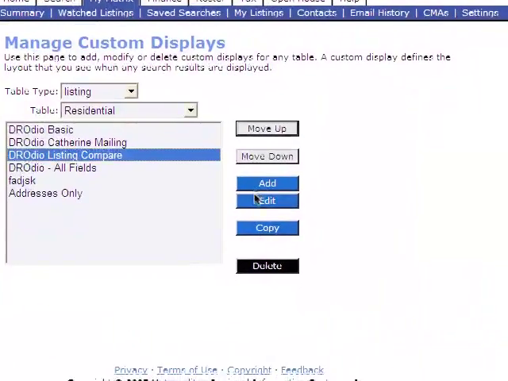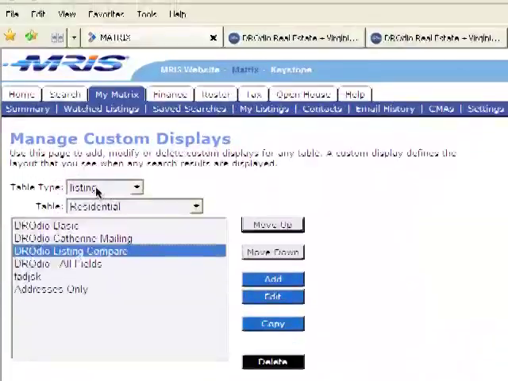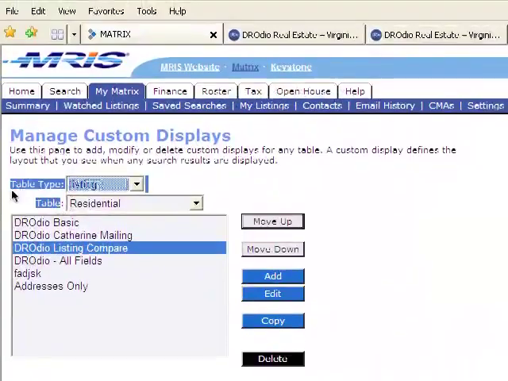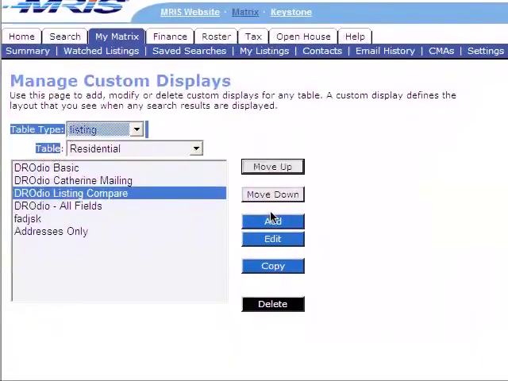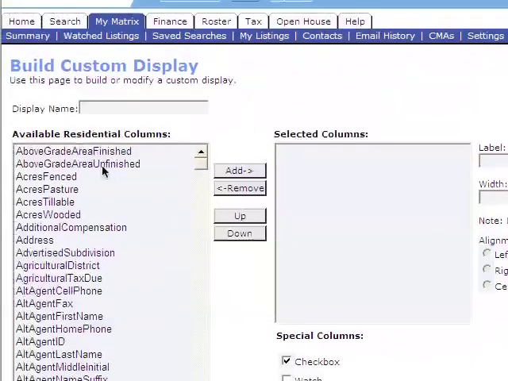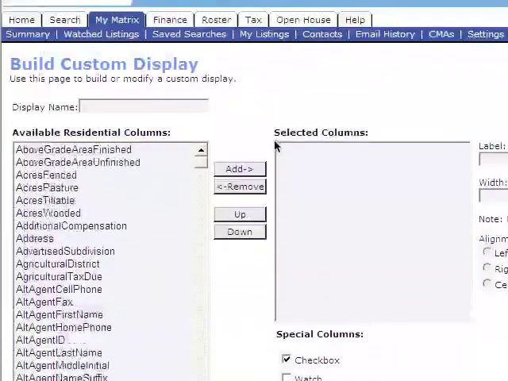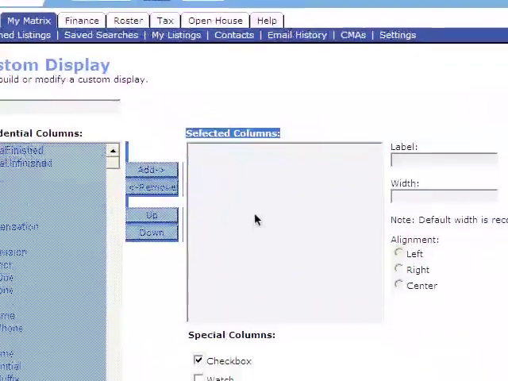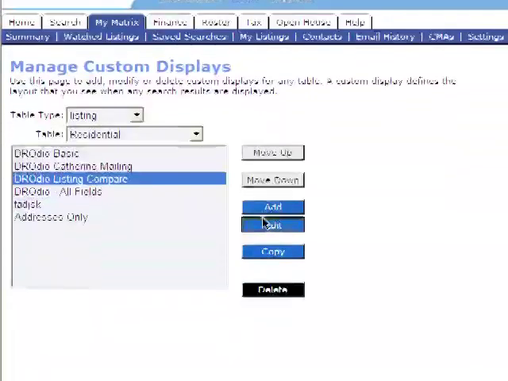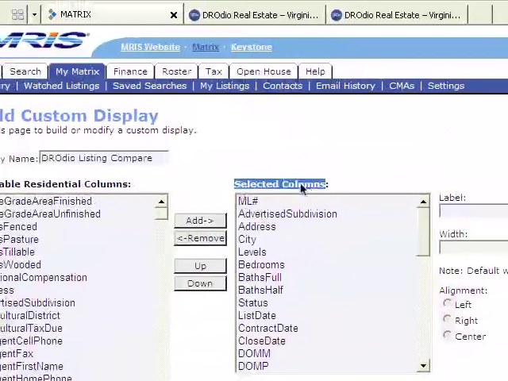Now you would actually want to, instead of hitting edit, hit add. Make sure that you are in the listing table and the residential table here, listing and residential, and you're going to hit add. Let me just show you what happens when you hit add. It's going to have a number of columns here on the left side, and the selected columns are going to be blank on the right side. Okay, so I'm actually going to go back and I'm going to hit edit, and you'll see a similar view with content in the selected columns.